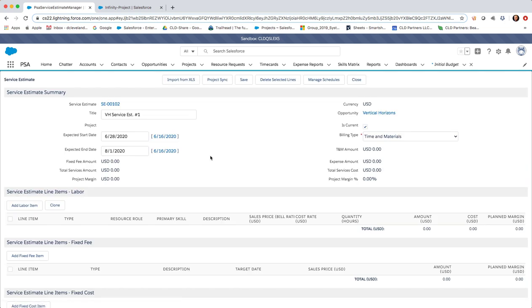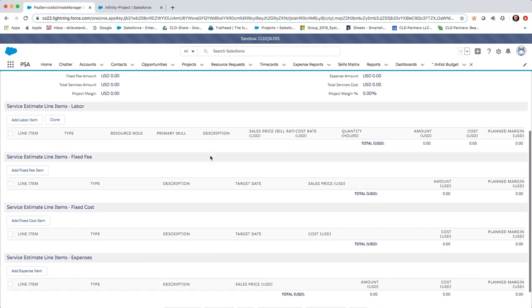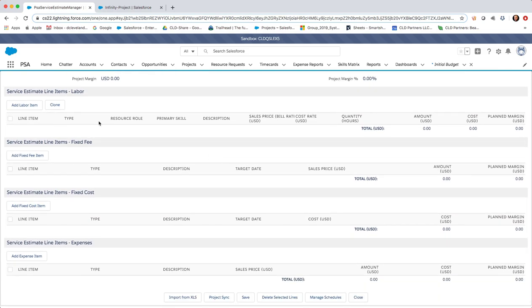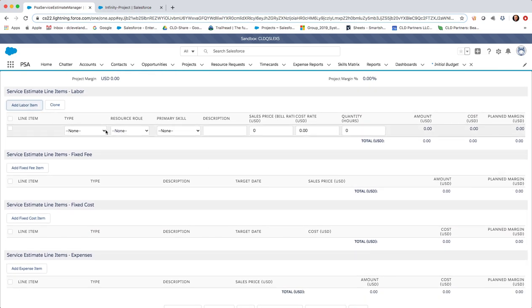We have a summary level on top and 4 service estimate line items. The labor line item creates a resource request on the project. We simply select the type, a resource role, skill, and description if required. The sales price and cost rate come over from the rate card on the resource role. We then enter the quantity of hours. Here we see the amount, cost, and planned margin are auto-updated.